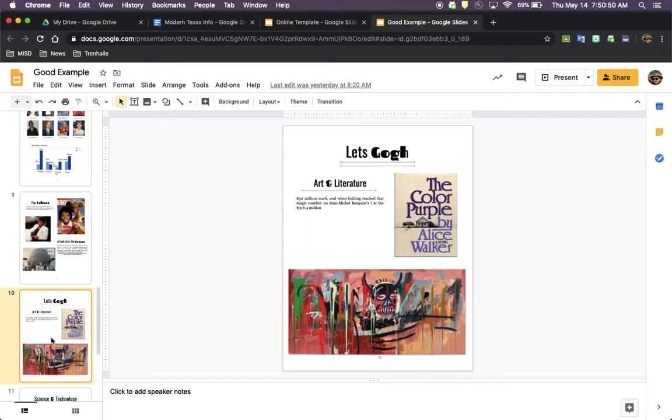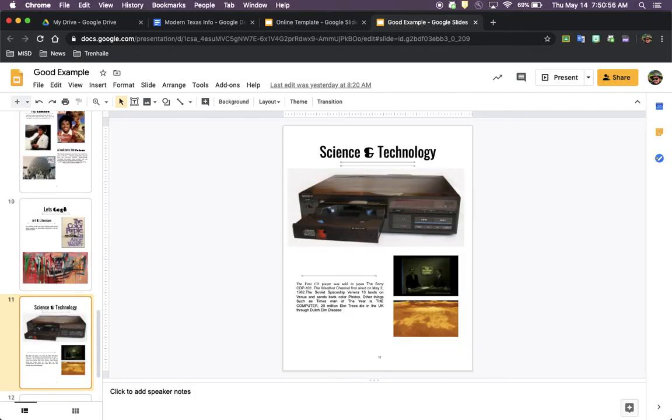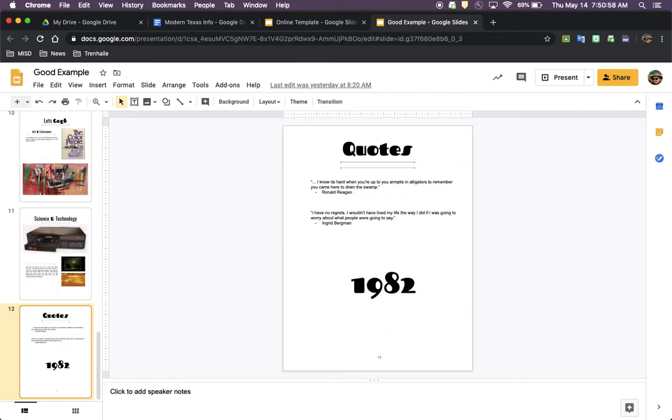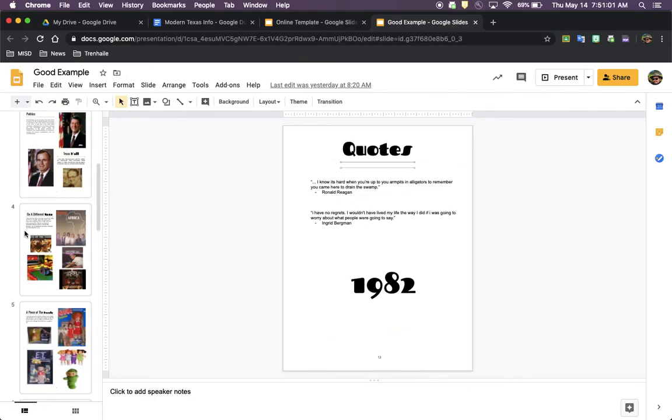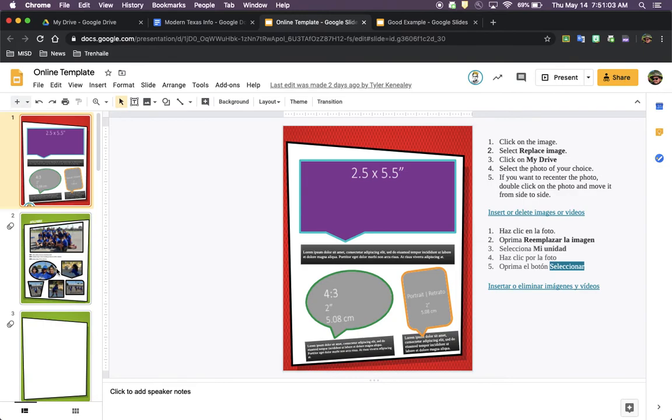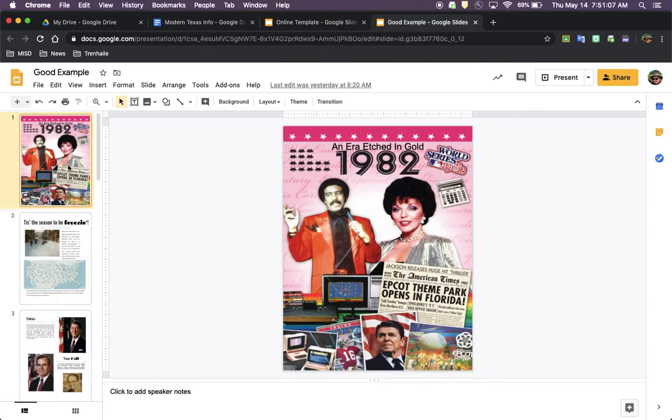Here's some art that was happening. This painting was painted before 1982, but it sold that year for a lot of money. Science and technology for that year, quotes as well. Like I said, you can make it your own. She started out with the same template you did and ended up not using very much of it. So like I said, you can make it your own.